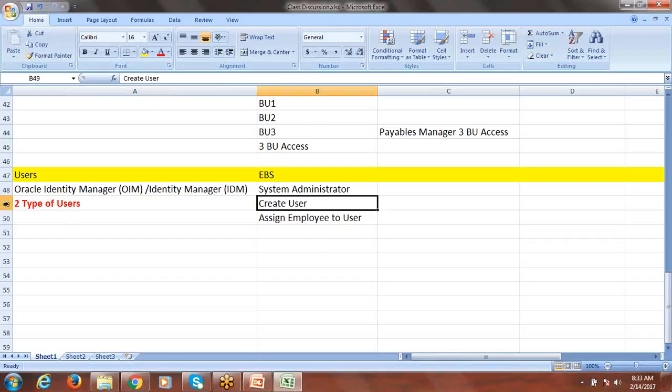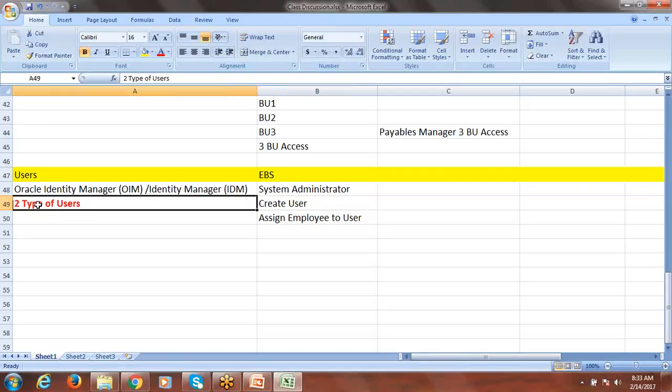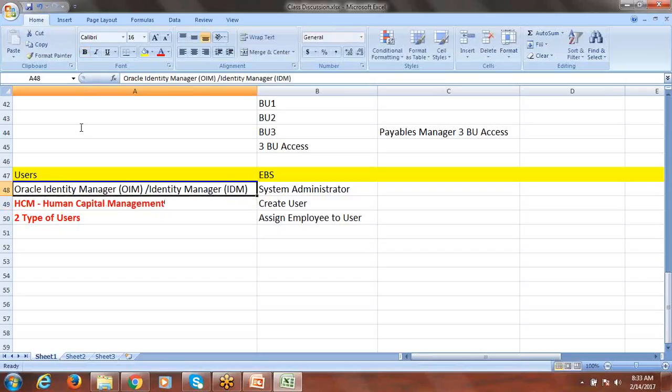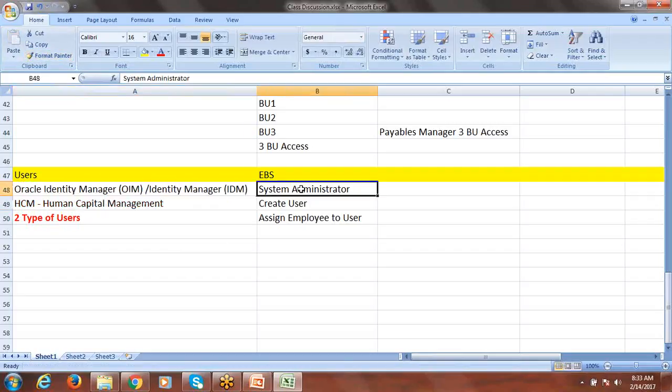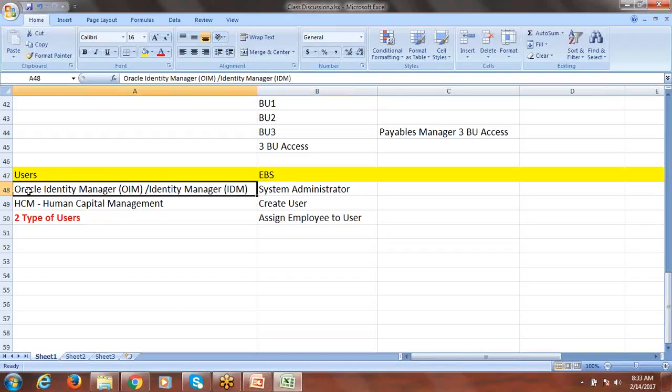Let me give you one more point here before I talk about it. So we have two types of users. Yes, that is true. We have two options to create the users. One is IDM, the other one is HCM. HCM stands for Human Capital Management. In the case of EBS, we create a user from just System Administrator, but in Fusion, you can create the user from IDM or HCM.